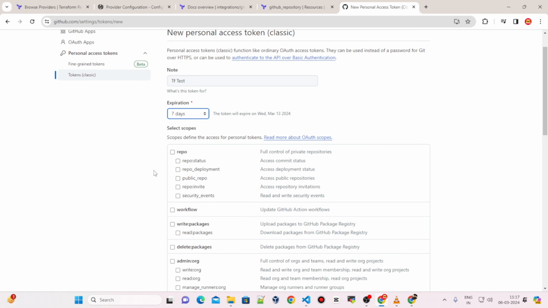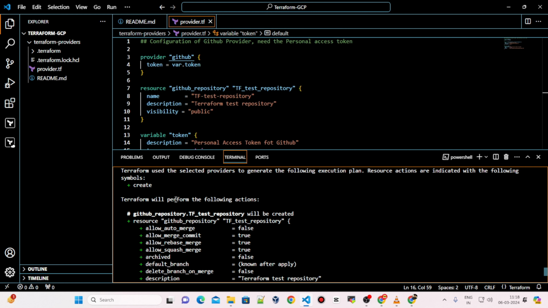As you know, at the beginning, you have to run the Terraform init command. So let's initialize with Terraform init. Enter. Our repository is initialized now. Let's see the plan. Terraform plan. You can see one resource is going to be created. The Terraform resource is GitHub repo with the name of tf test repository.